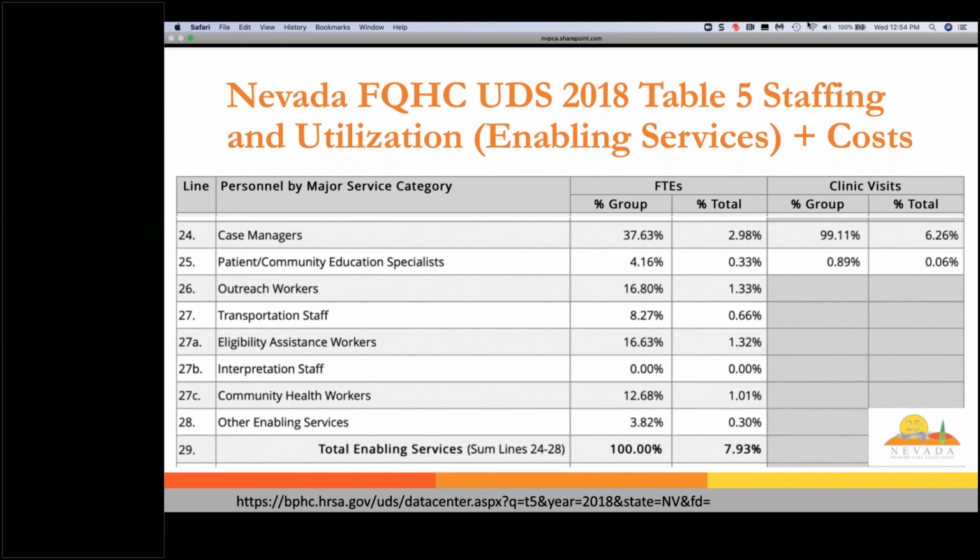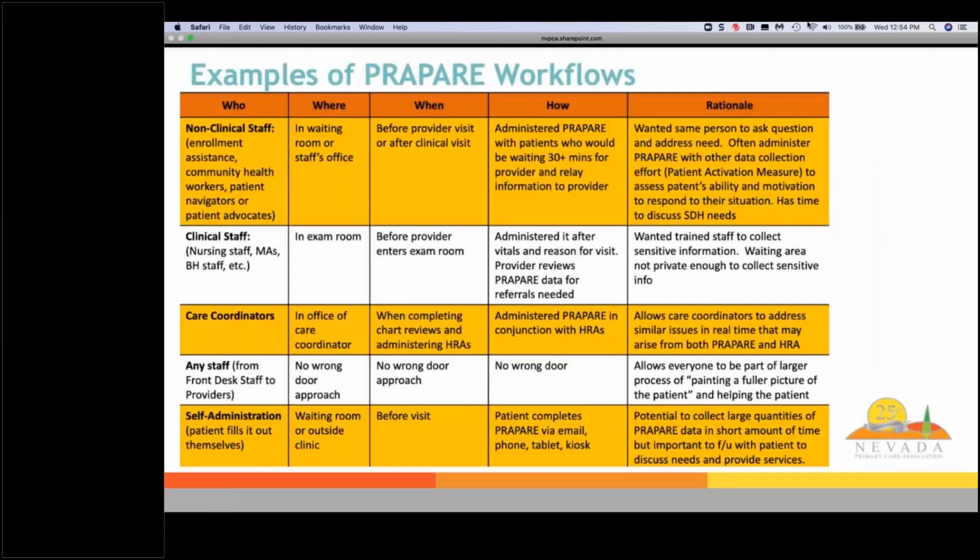But it's important that you, again, connect the dots and think about how the PRAPARE tool, the Nevada Community Connector, and patient-centered medical home recognition all tie together to help you in addressing enabling services. And so accurately reporting those to UDS is important. These are some PRAPARE workflows that I just wanted to throw in.